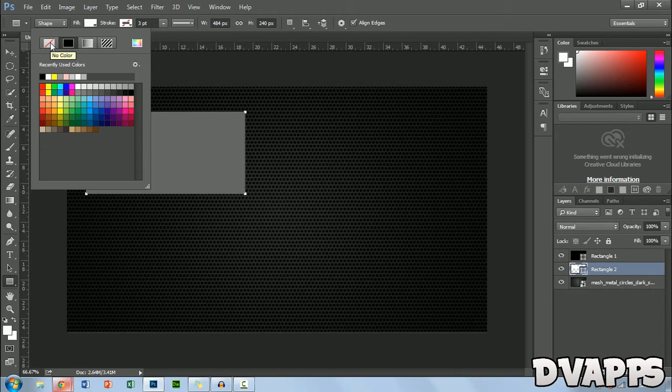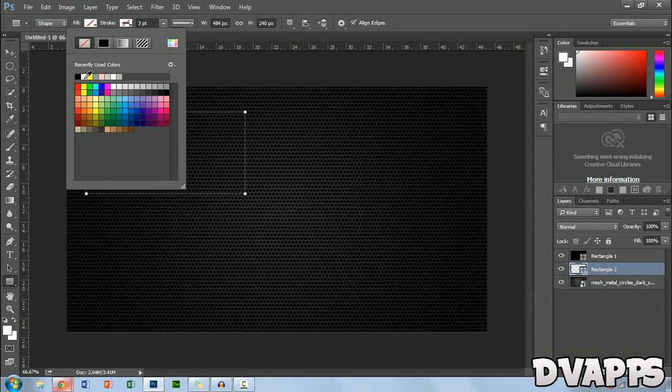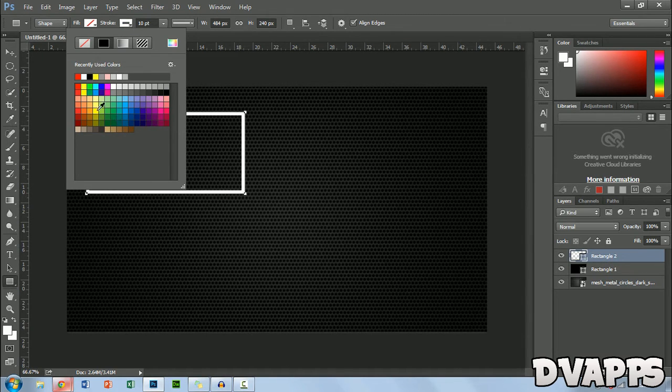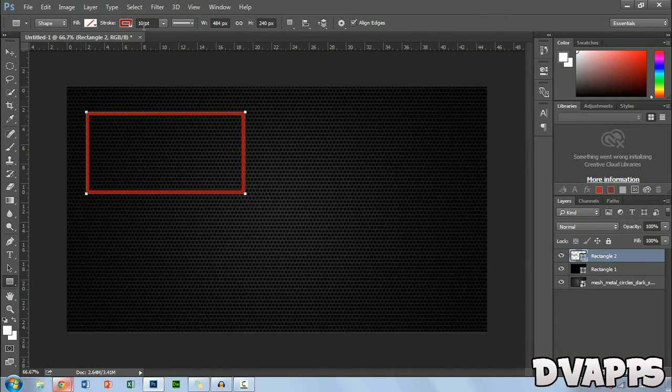Then just change the fill to no fill, and then change the stroke to whatever you want. I'll just make it white. Actually, I'm gonna change the stroke color to a red so that it stands out a bit more. Then make sure that the stroke size is 10pt and you'll be good to go.